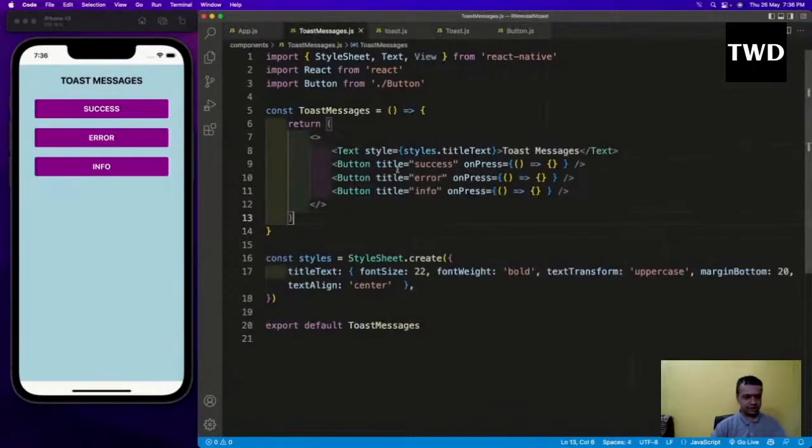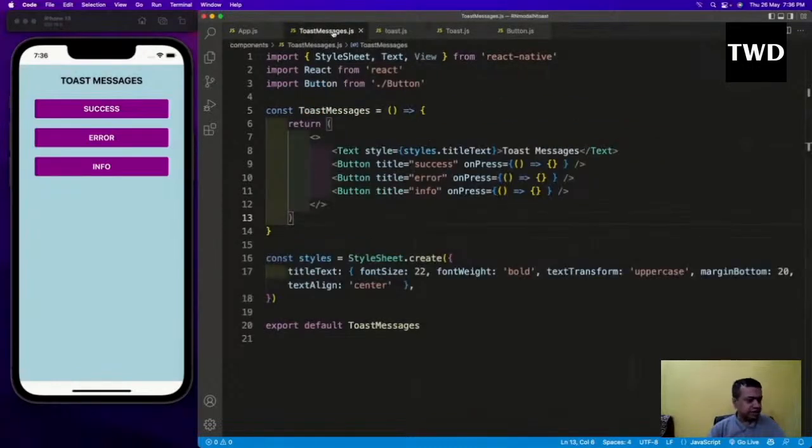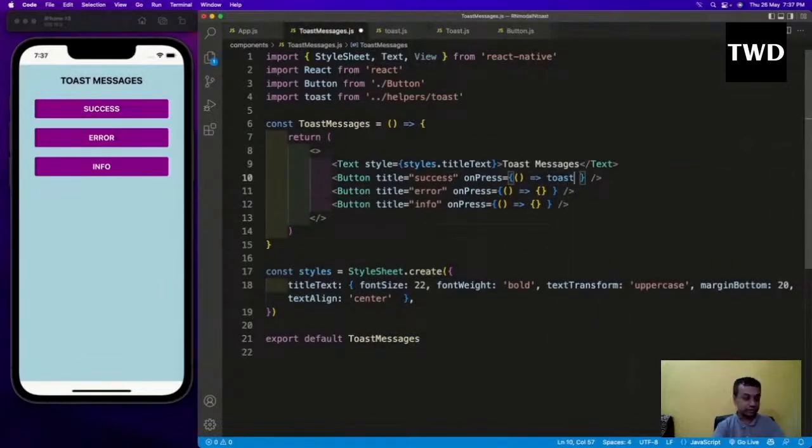This onPress will actually use this helper method to emit the event, and then we'll catch it. So I'm emitting the event here. Okay, so onPress will have something. It will take help from this helper toast, and it will work like this. Here, maybe it's one sentence, so I don't need this. So what is this toast? Toast is this helper toast.